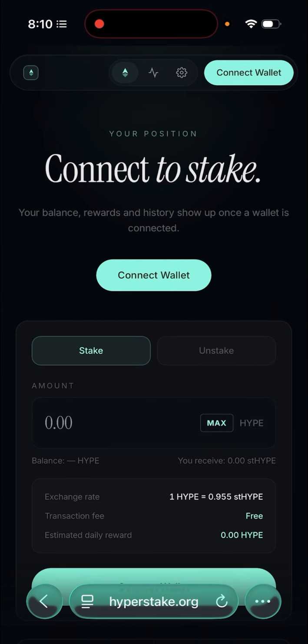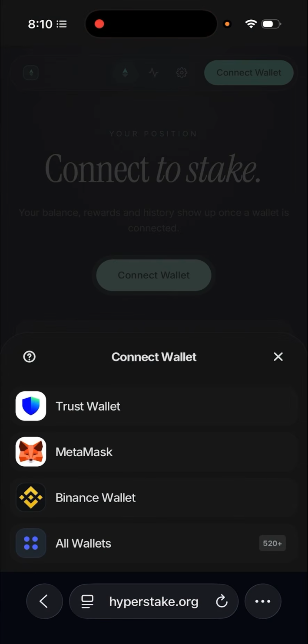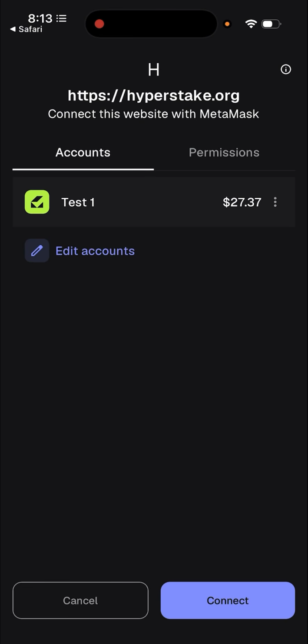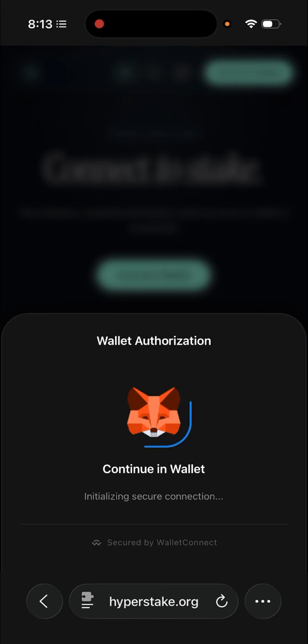Next, in your account, it asks you to connect a Web3 wallet. I'll say right away that you need to have Hype tokens in your wallet, for example, in MetaMask, like I do. That's the one I'll be connecting today. Click on MetaMask. In the window that appears, click the Connect button. Then return to the website. And now our wallet is being authorized.